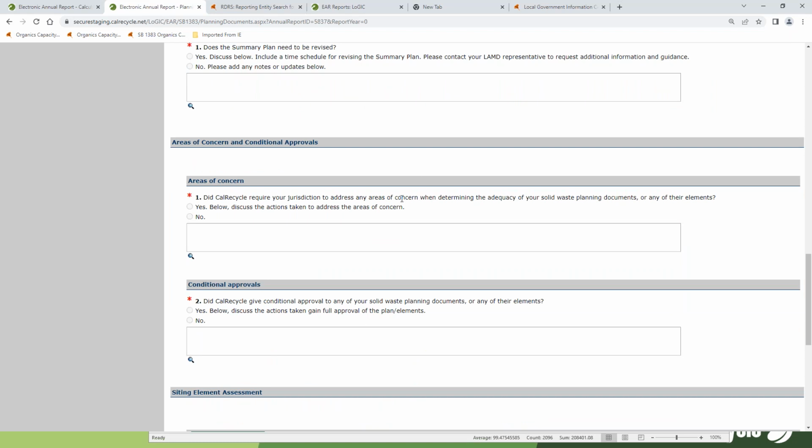Next up is areas of concern. This is from way back when in the late 80s or early 90s, or I guess in some cases the late 90s, early 2000s, whenever your actual planning documents were approved, if there was some specific item the board at the time noted that was an area of concern, you're free to note that here and remind us, though ideally that's probably been mentioned in the last 20 years worth of annual reports if there was. So most likely you'll say no to this.